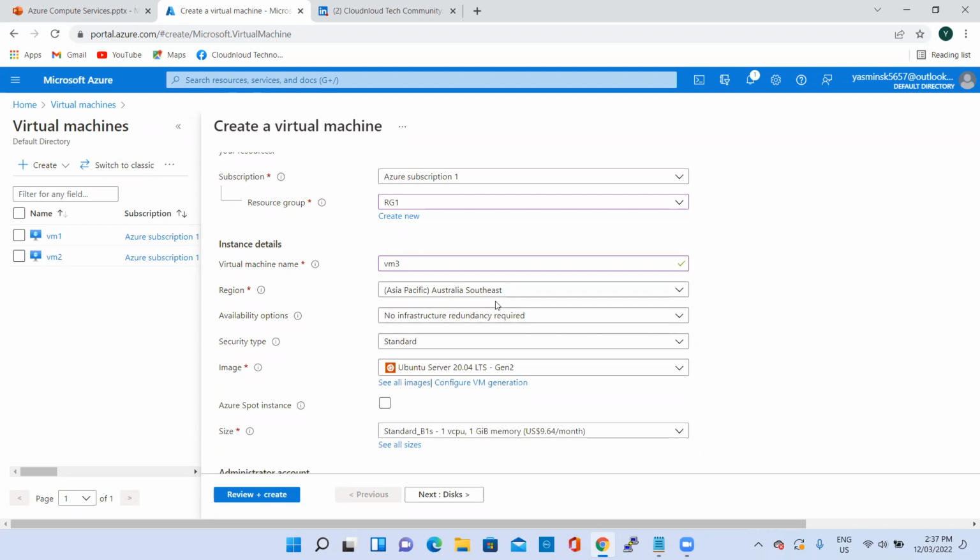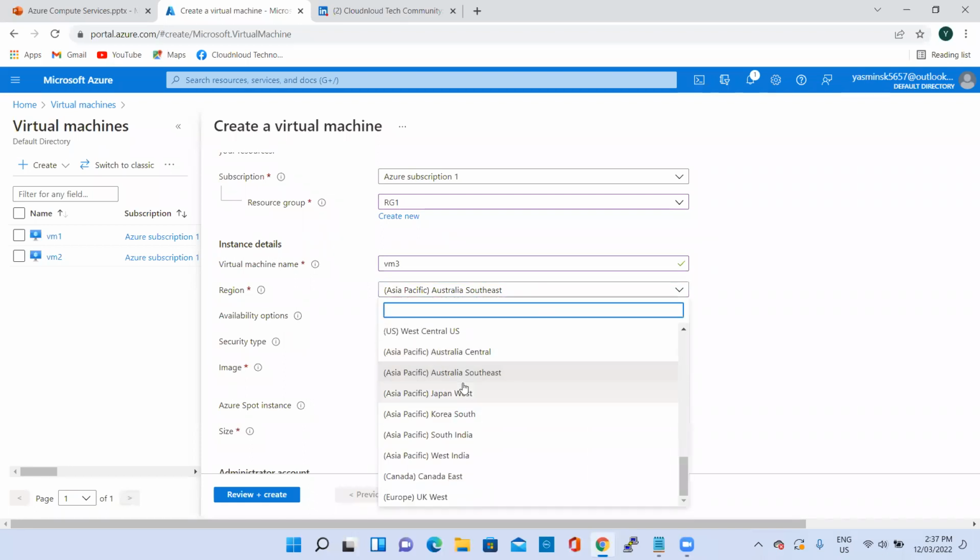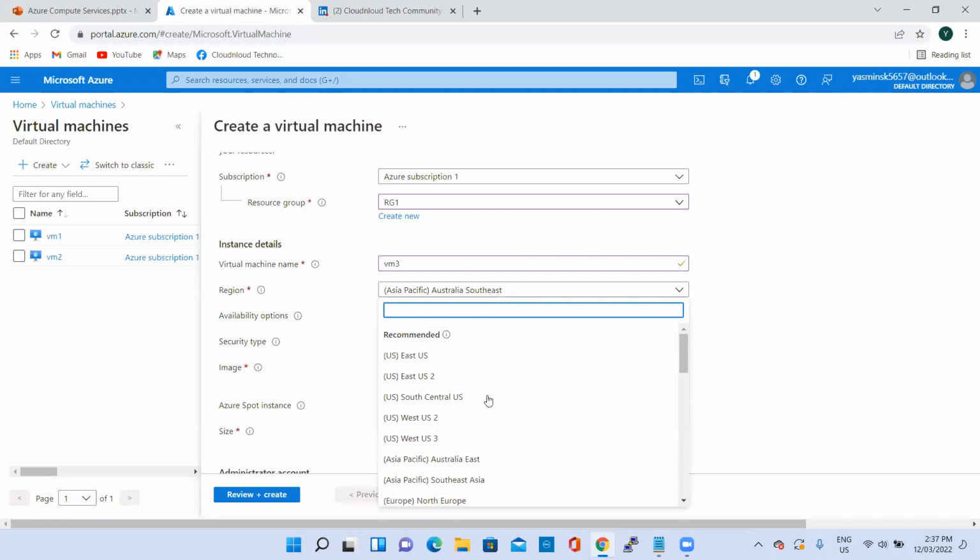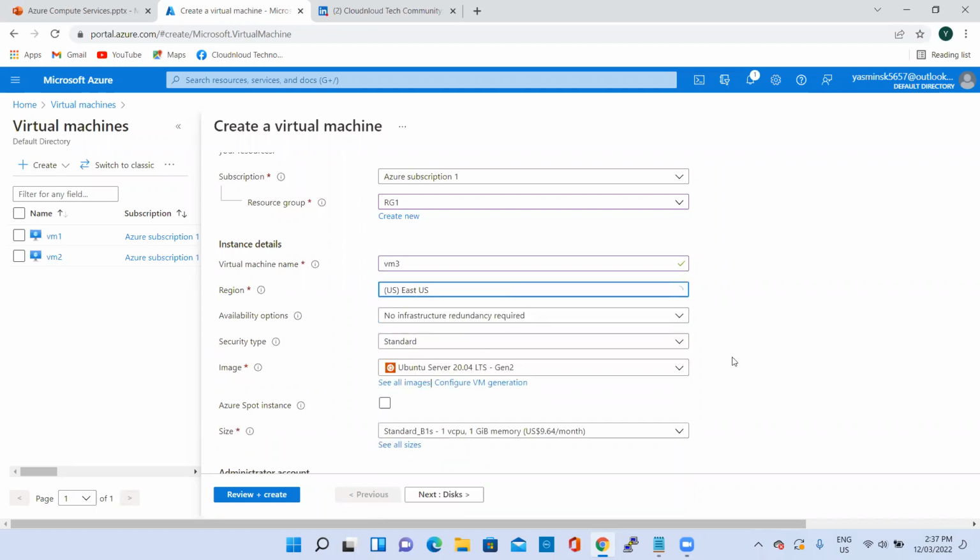Do you know why? Because, as I said, Australia Southeast doesn't support availability zones. So you need to choose a region which supports availability zones. You can go to azure.microsoft.com, where you can find the regions which support availability zones. As of now, I'm choosing East US. I know that East US and Central US, all these regions have an availability zones option.